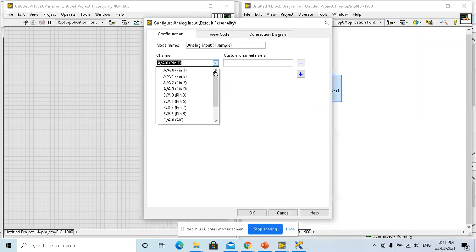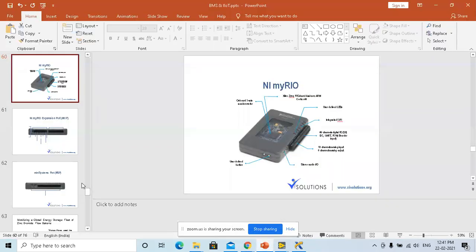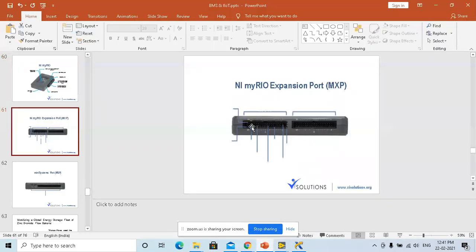Okay, I have a lot of channels here. A, B, and C. If you see, this is going to be A and B, right? But this side is going to have a very small voltage range, 0 to 5 volts.